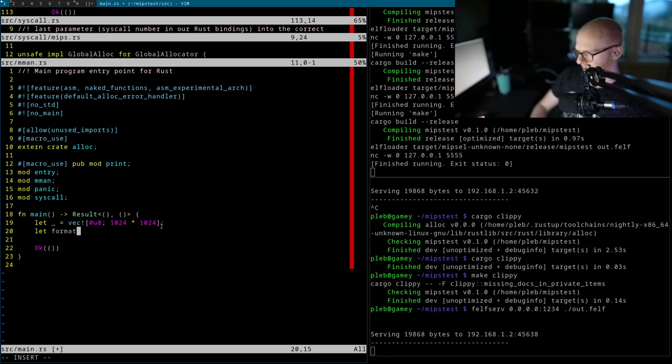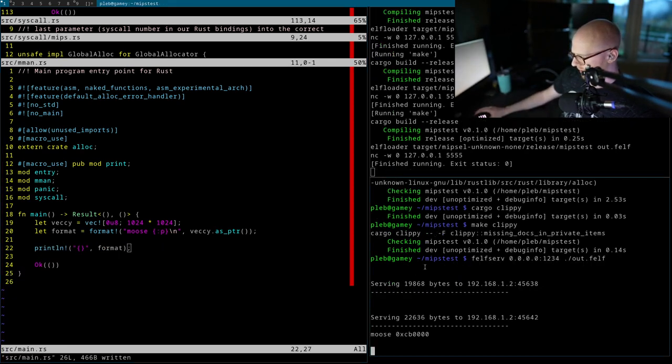Okay, let format is equal to format moose this vecchi.as pointer. Okay, P, and then we print line this format. Okay, so now that is there, we go. Moose CB. Nice. No SLR? Yeah, definitely not.